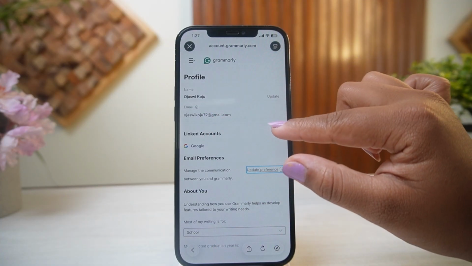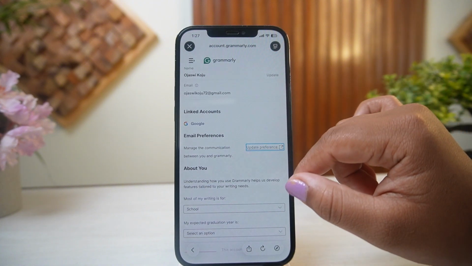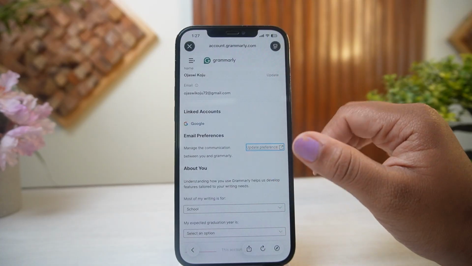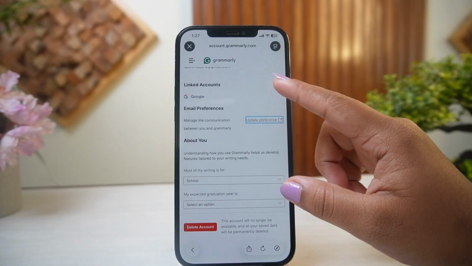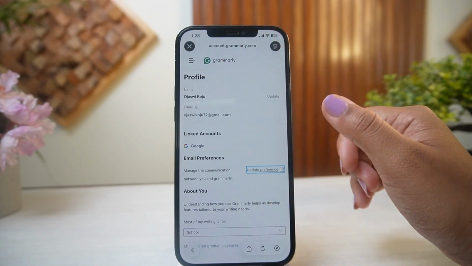All you need to do is simply tap on the update button just like this. You'll be able to see, tap on the update button, then from there you'll be able to write in your current password, then add in the new password of your account, then rewrite the new password in order to confirm it, and just like that you'll successfully be able to change the password of your Grammarly account.